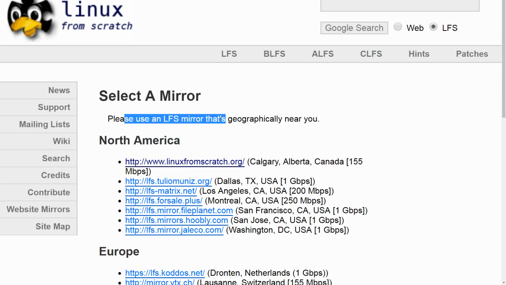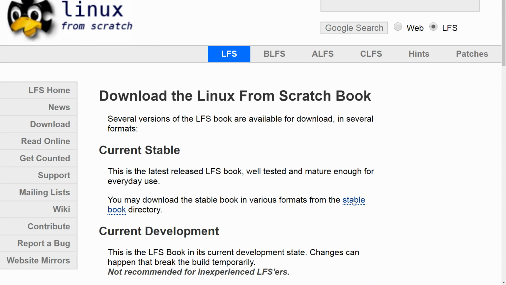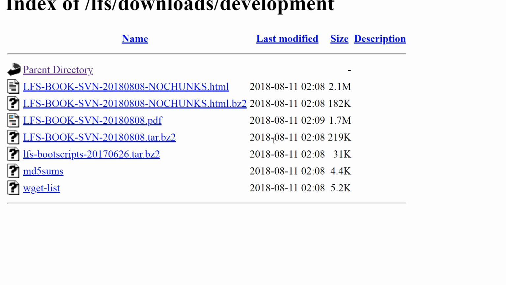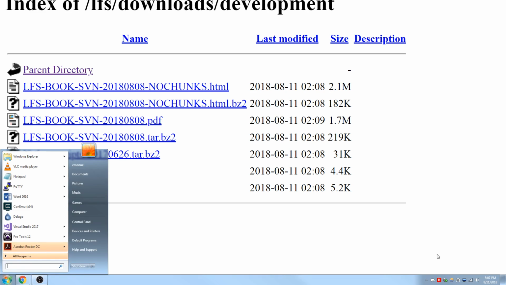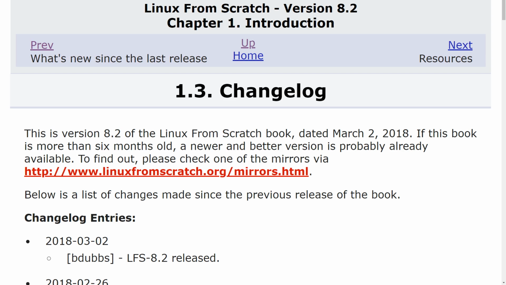We basically started this yesterday. Okay, whatever. LFS. Download. Stable book. 8.2. Yep. Download. Snapshots. Oh, they're actively developing. Even today. 6 months. March, April, June, July, August. Oh, it's only 4 months. Okay, that makes sense to not be available.